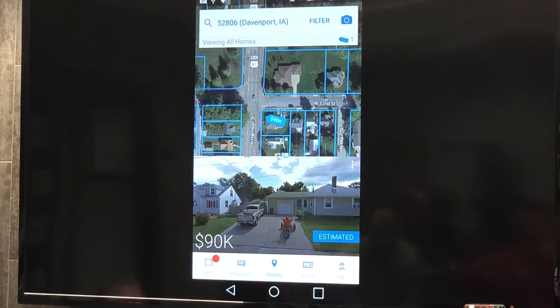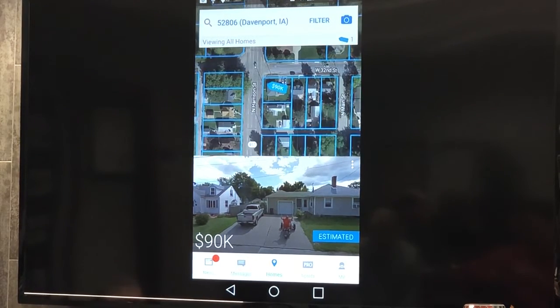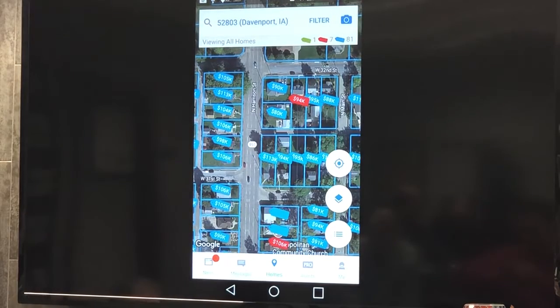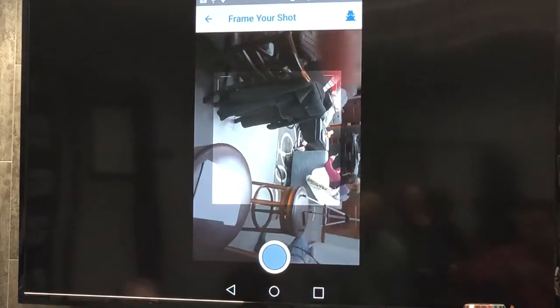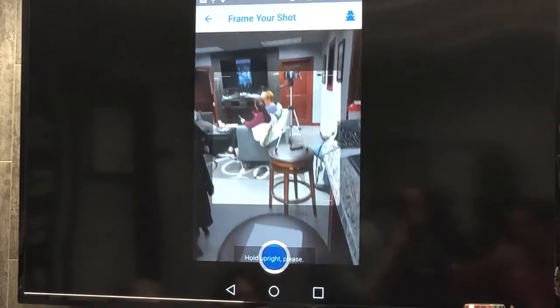So you can type in an address, and then the other way you can get property information is click on the little camera up top in that bar and you can take a picture. I'm not going to take one on here.